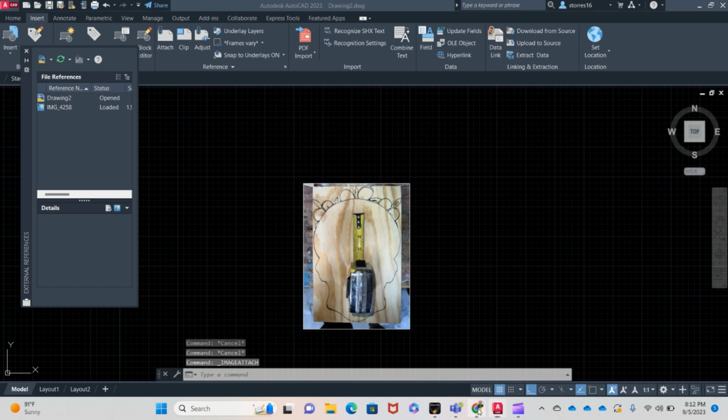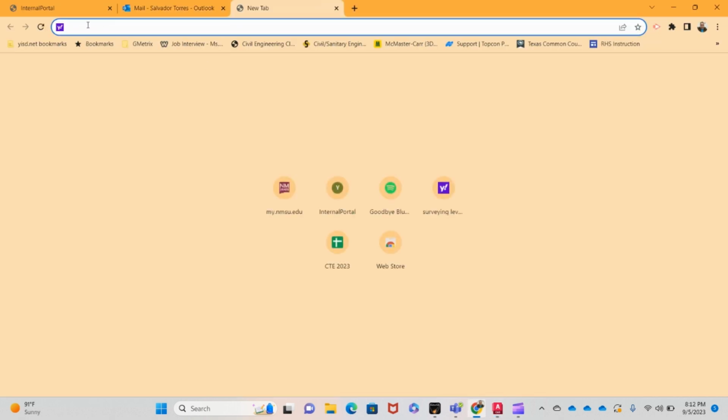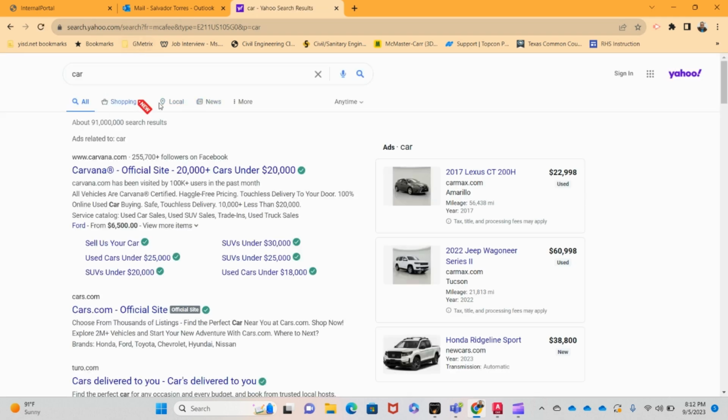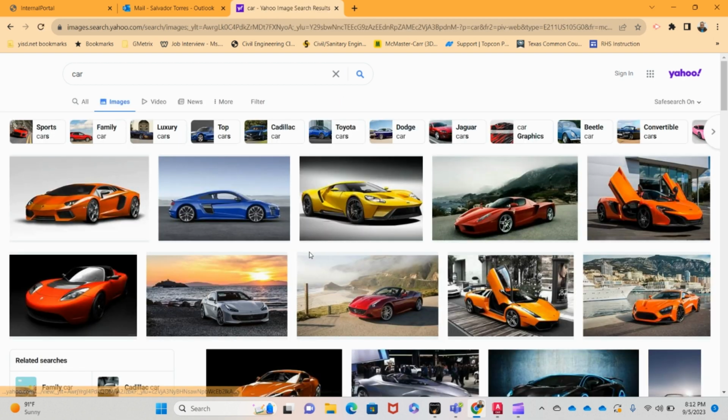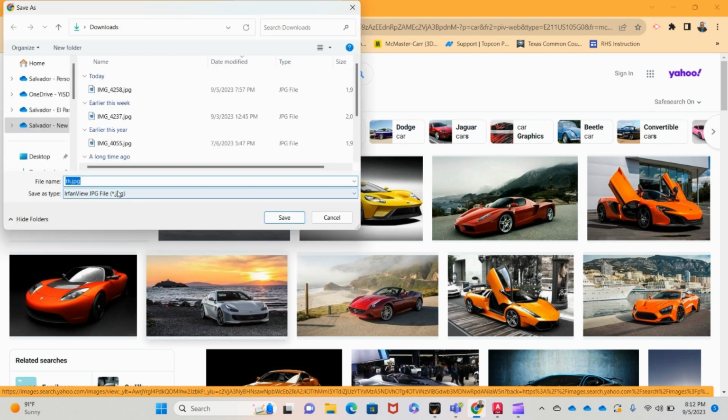I guess let me see if I can do that to find a good example of that. Let's say I wanted to download a car picture or something. Just something, and go to images. And let's say I want to do an outline of a car, like this one here, for example. So if I right click on it, I can do save image as, but I need to make sure that it's saving an actual JPEG. That right there would actually give me the image that I need.